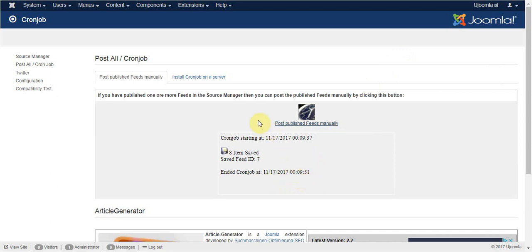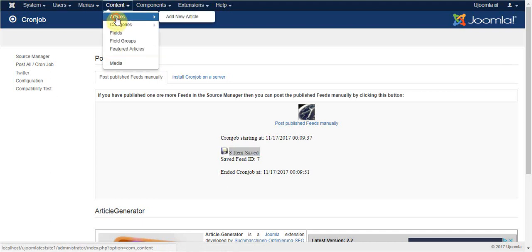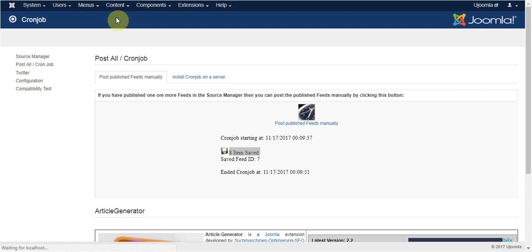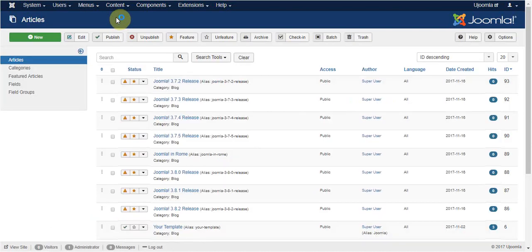You can see from the timestamp here, in somebody's world, it's quite late, or quite early, depending on your point of view. But we can see here we've got eight items saved. So let's have a little look. If we click on the content tab, we'll have a look at our articles there. We'll see the new articles from that feed, hopefully, if everything's worked according to plan.